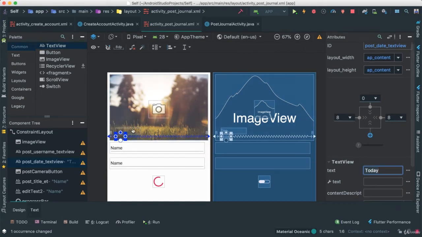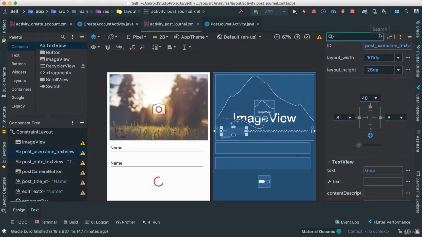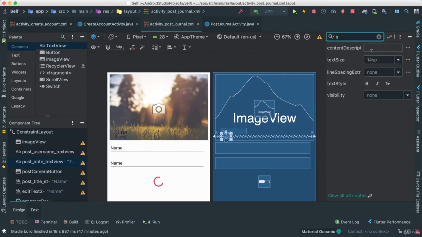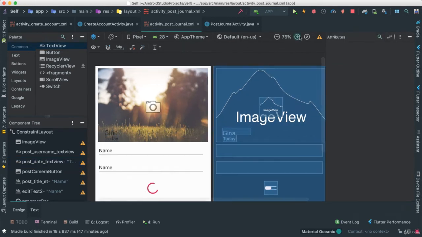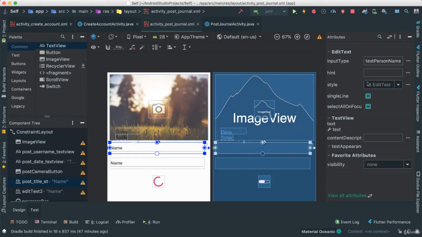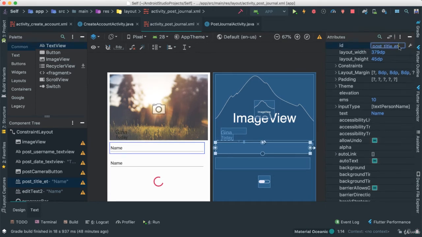Very good. While I'm here, let's go ahead and add size. I'm going to go to about 18, maybe more, 24. And for today, size as well, maybe about 18. Right? There we go. It's kind of hard to see, but you will see once we start running things. Okay, let's continue here. Edit text. I'm going to make sure, go back. Let's see. ID, post. I think I had already given the ID. So post title ET for that one.